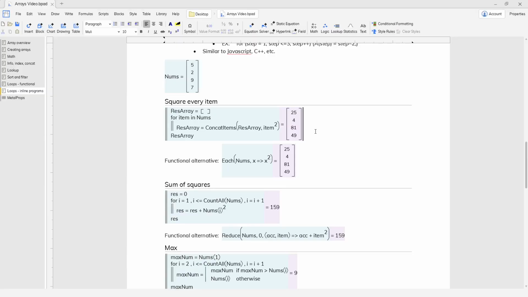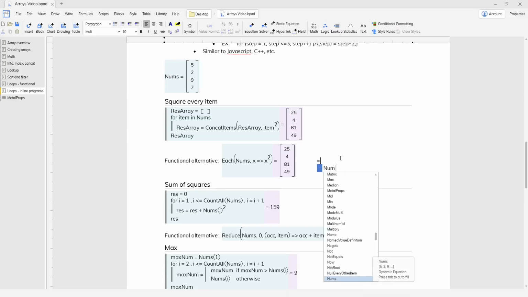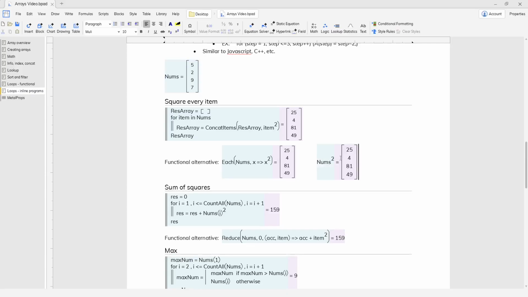Like we covered in our last video, if you didn't want to touch for loops, we have a lot of functional alternatives to that, including the each and reduce function. And so here I have an example of squaring every item using this each function. Of course, in this particular case, item by item calculations are also going to work. So I could just say nums squared, and then that's going to give me the same exact result.